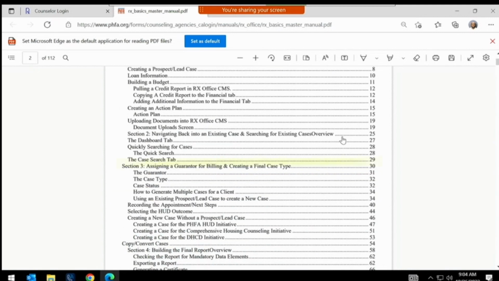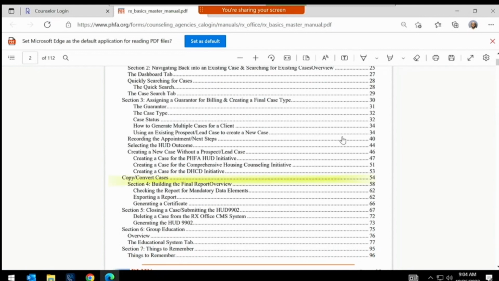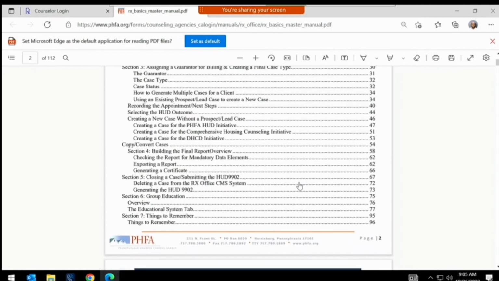Section 3, we're going to show you how to assign a guarantor for billing and create the final case type. Section 4, we're going to show you how to build the final report or reports. Section 5, we're going to show you how to close a case and how to submit the HUD 9902 through the RX Office system. And then in Section 6, we're going to show you group education, or how to set up workshops within the system.